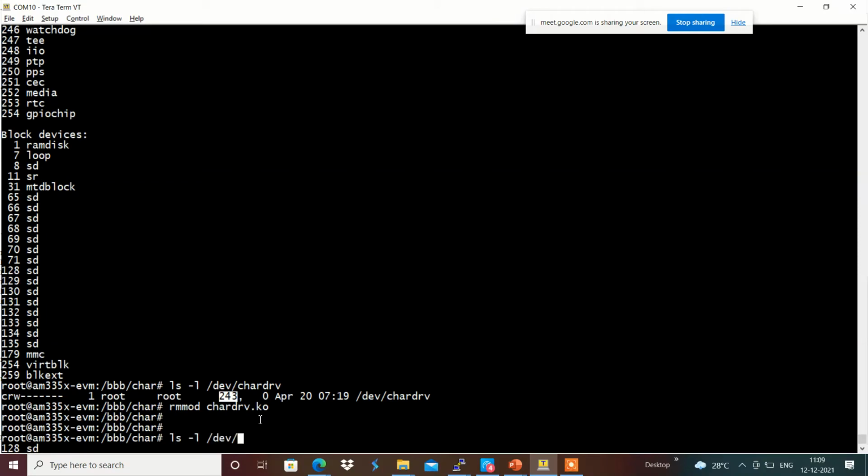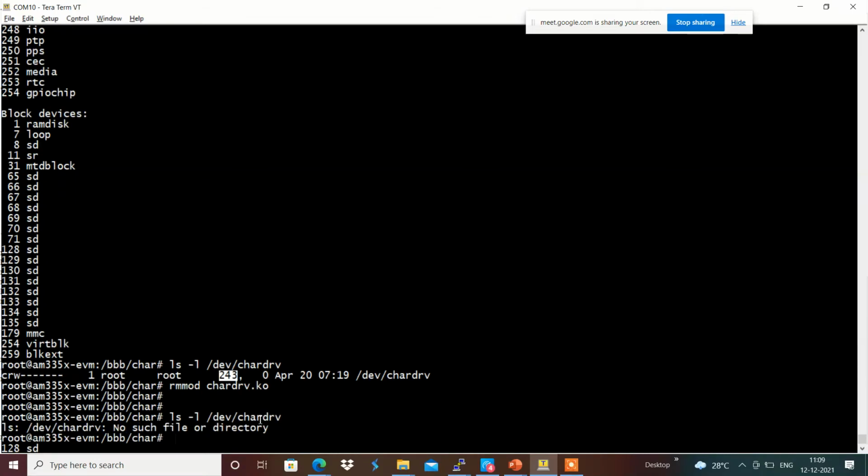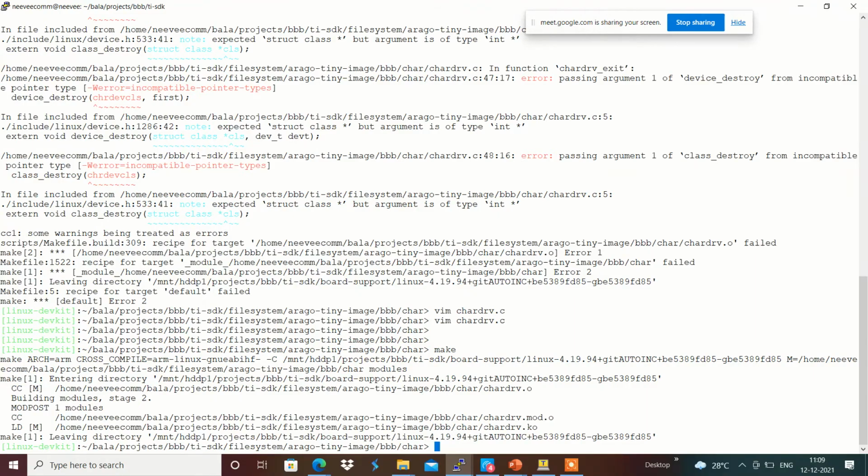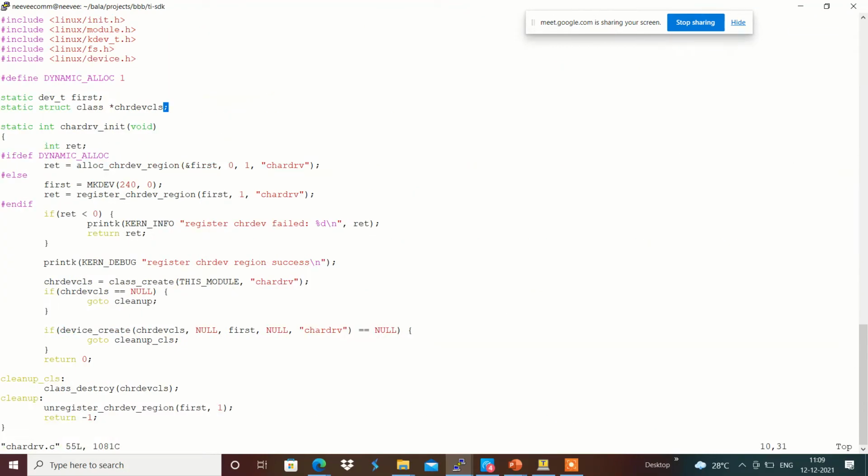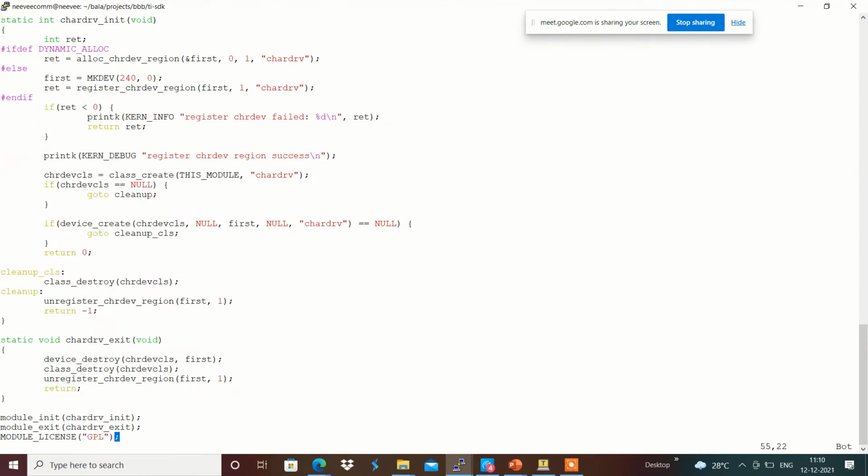There is no dev file of character drv; it gets cleaned up automatically with the help of the functions called. The class has been created, and the device file has been created with the help of device_create, and in the cleanup, device_destroy cleans that device file, and class_destroy cleans the respective class accordingly from the kernel module.